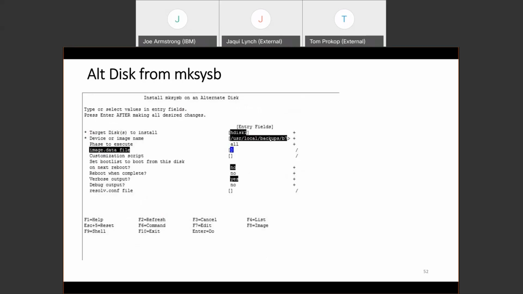So you basically point it to the mksysb, and this is where you would specify a different image data file if you wanted to. I'm telling it not to set the boot list, not to reboot, and to give me verbose output. Now, all of this is in the long commands I gave you before, but this is what it looks like in SMIT.